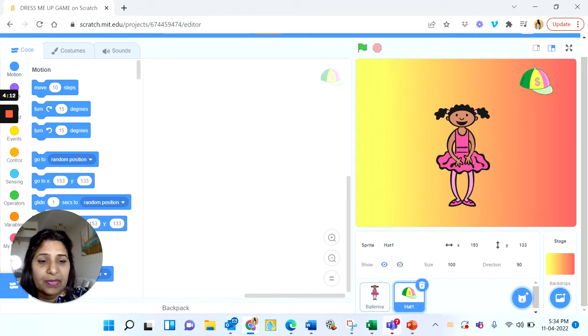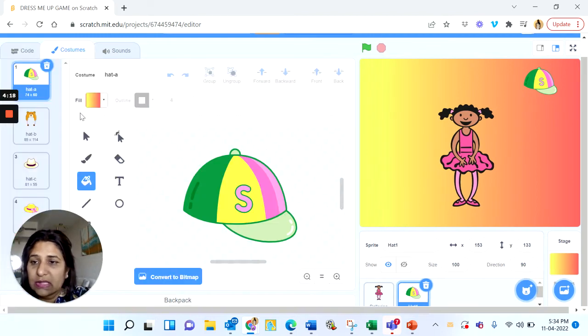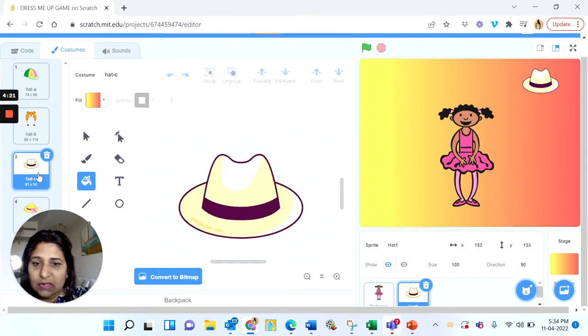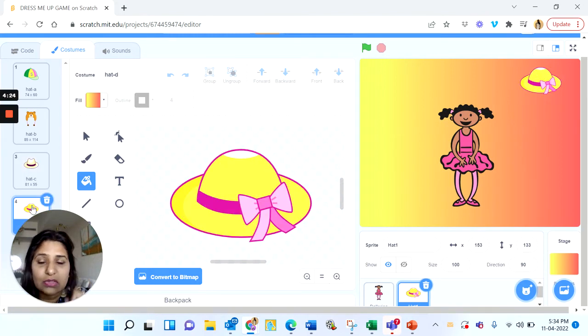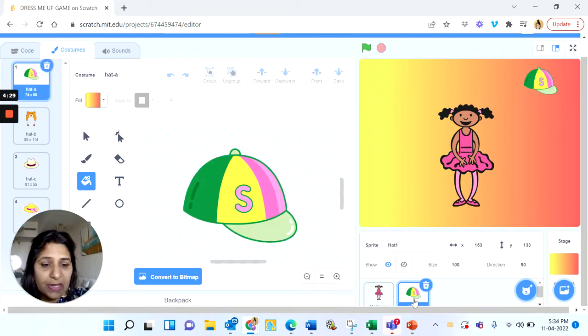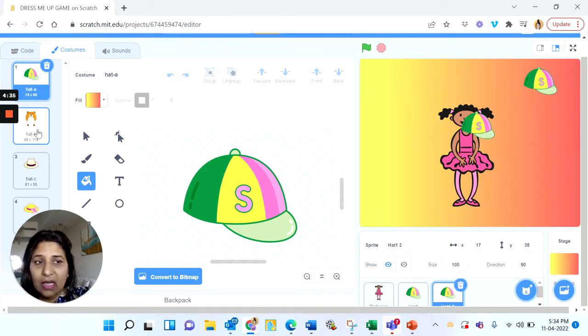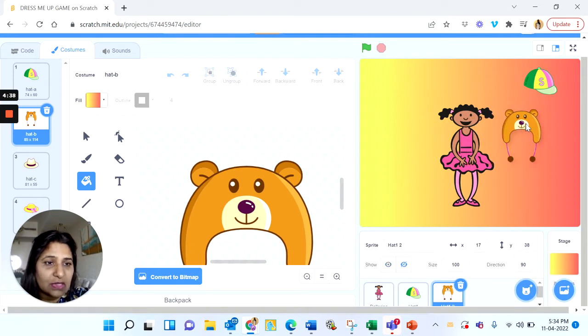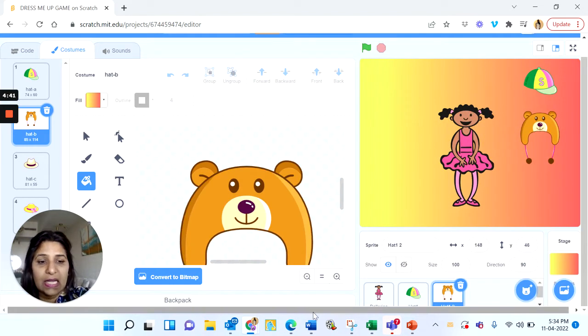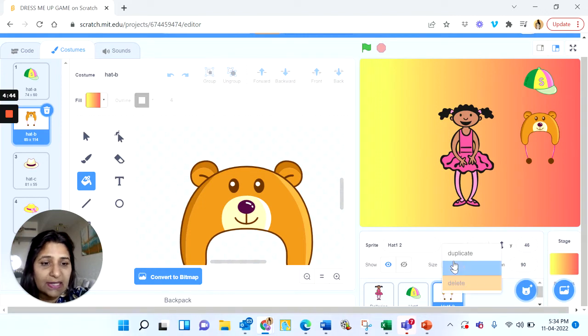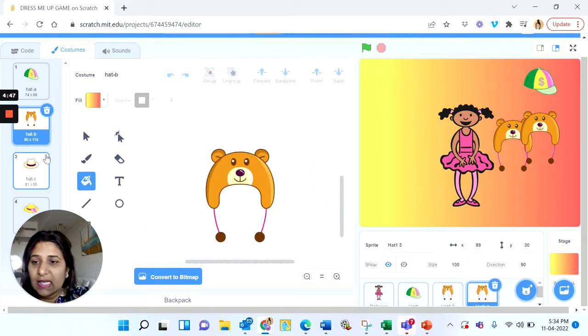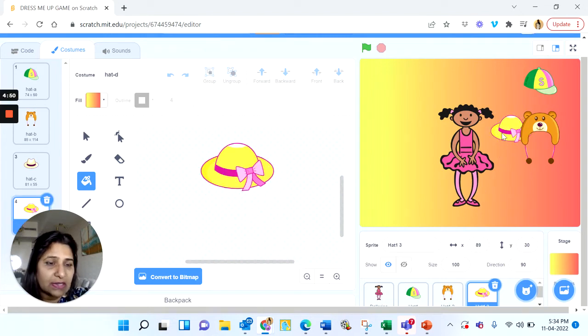I place it here. Then if I see in the costumes here, you can see this hat has different costumes, right? So if you want another costume for the hat, what you can do is you can keep this one here. You can just duplicate this costume, duplicate this sprite, and in the second sprite now I choose the second costume. So this is my other costume for the hat. And if I want the third type of hat, I can right click again on the sprite and duplicate and then choose the third type of hat, right? So I have three types of hat here.